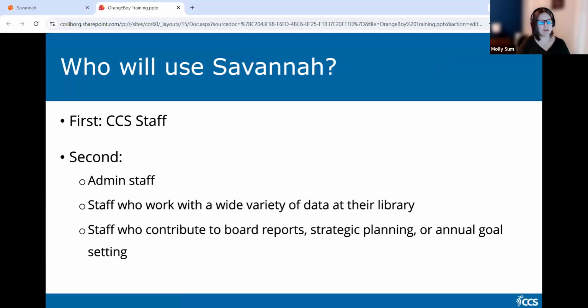Firstly, when we talk about who is going to be using Savannah, we just want to remind everyone that we're expecting the primary user for Savannah to be CCS staff. We're going to be in there building custom reports. That's really what the platform is for. But we want to invite you all in.